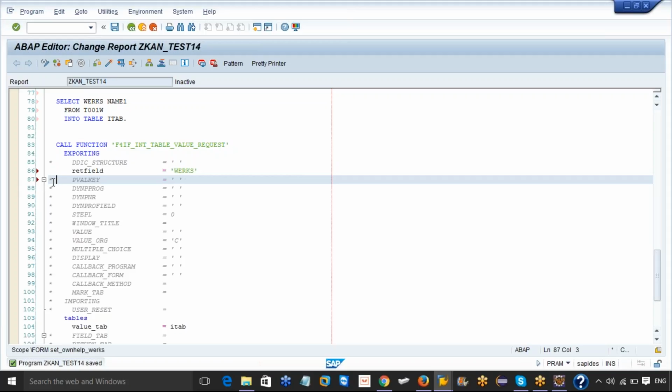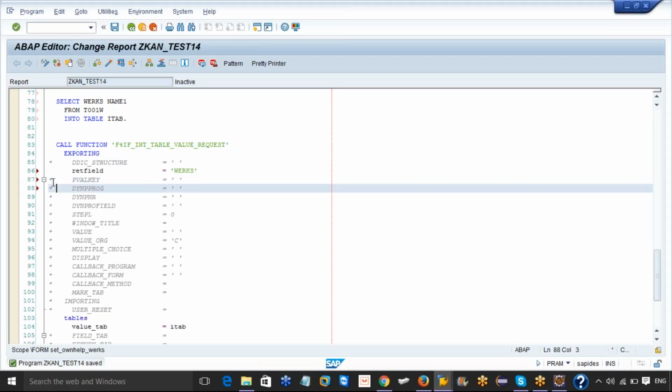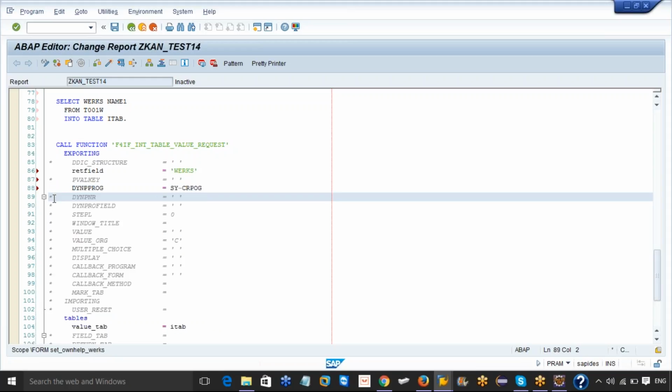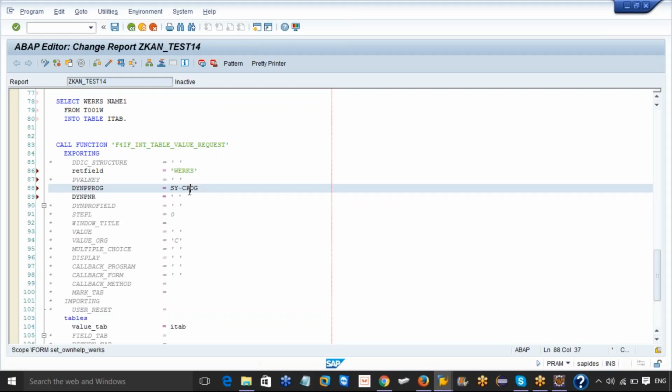And there is something here called DynProg. DynProg means current program name. So you are right now using this function module in the current program, that is called SY-CPROG. Do you remember SY-CPROG? What is this? System variable. Long back we discussed, there are some system variables, right? That is the current program. CPROG means that is also current program. Then you have SY-DATUM, SY-UNAME, and so on.